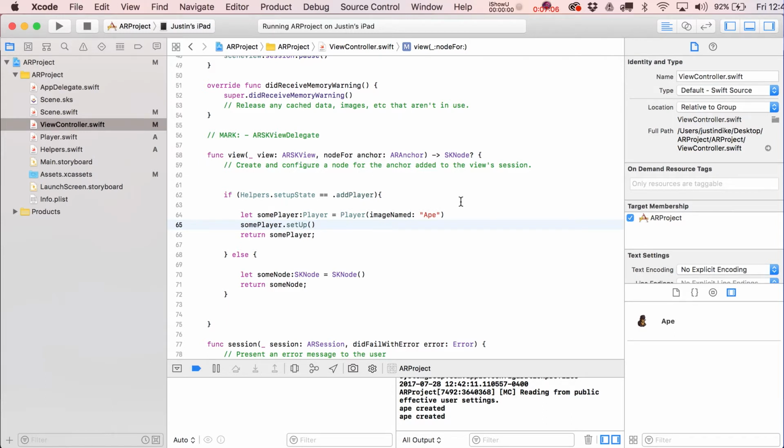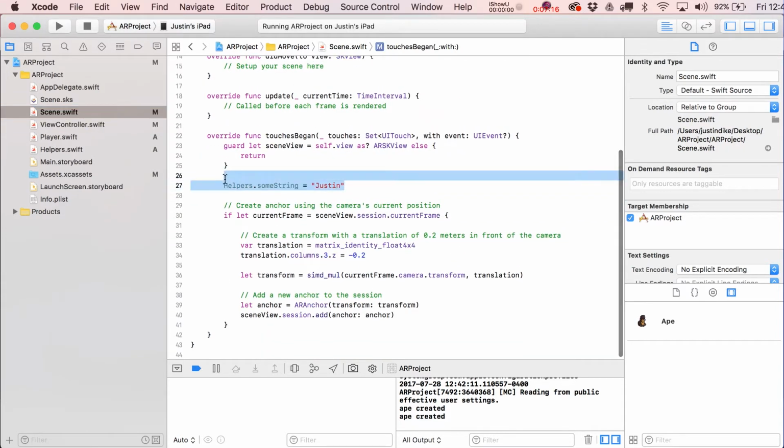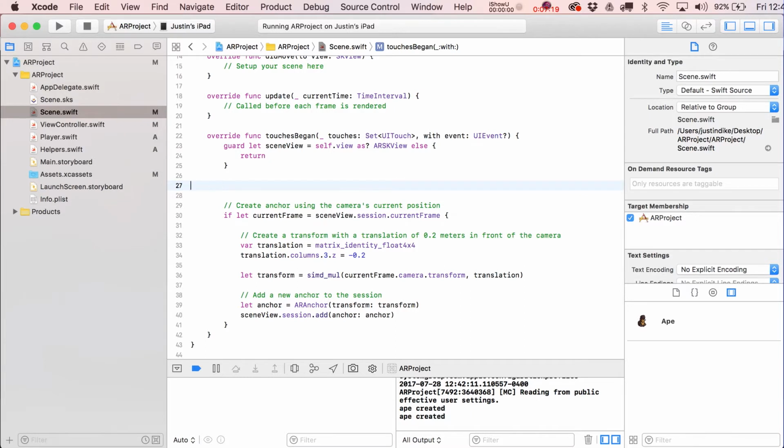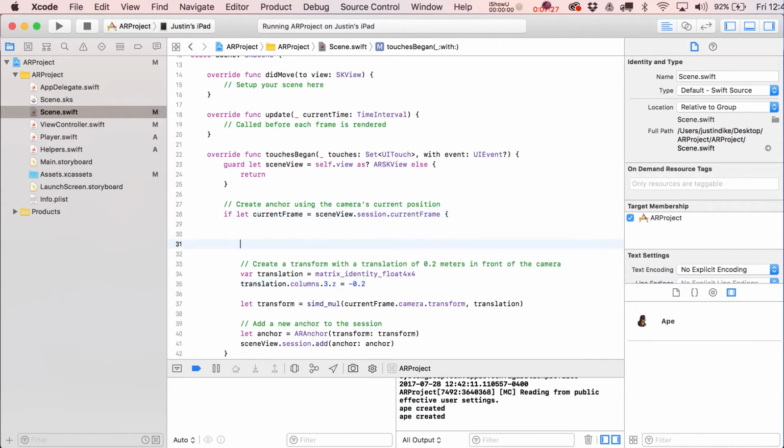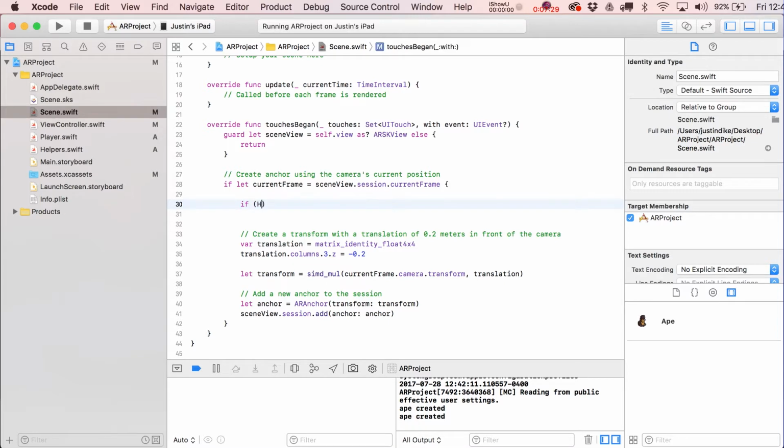And then what we should consider is, the size is a bit much. Now we could go over here to our game scene. And let's go ahead and get rid of that. All right, so we could change different values at different times here. So for example, we might want to say if helpers.setupState equals .createPlayer, and I'm sorry, addPlayer. There we go.